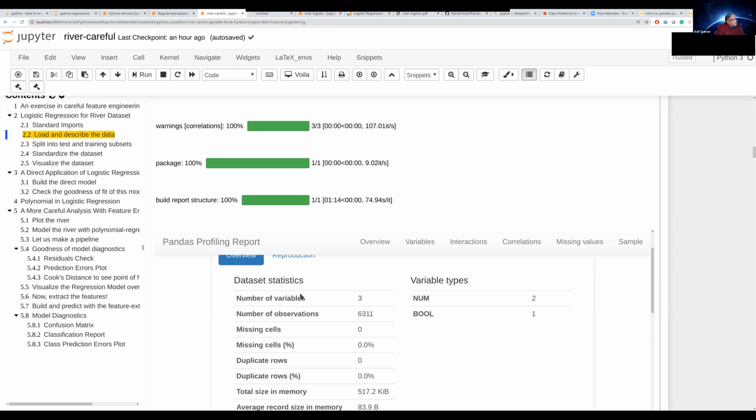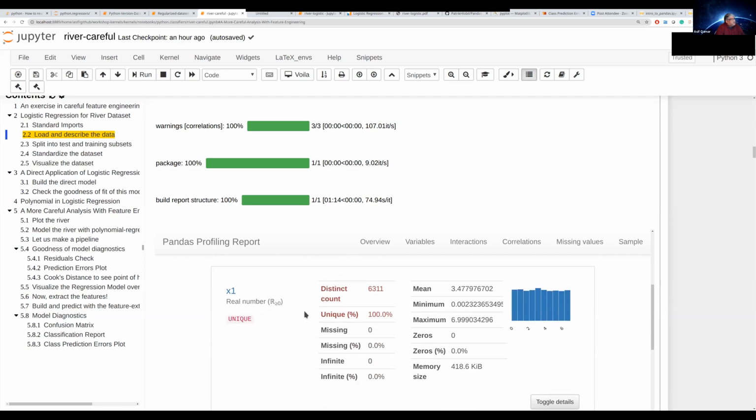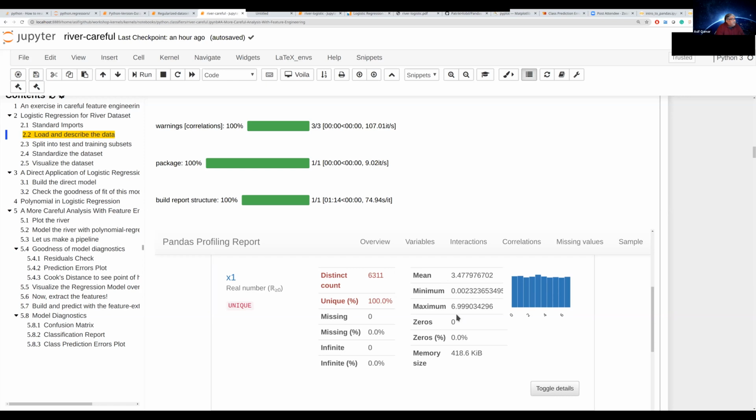So you notice that it gives you statistics of the data. There are three variables, the number of observations, and the Boolean variable. There are two numerical values and one Boolean type. So it was smart enough to detect that T is actually a Boolean type, 0, 1. Right? It's a binary type, which is good. It shows you the histogram of the variables, and all the statistics associated: mean, minimum, maximum, and so forth.